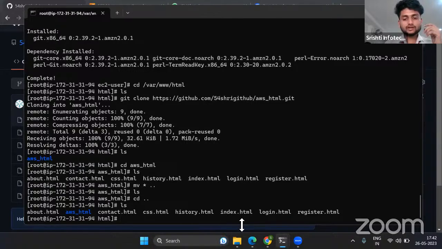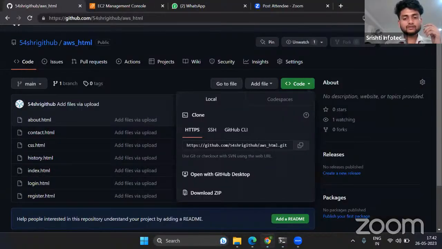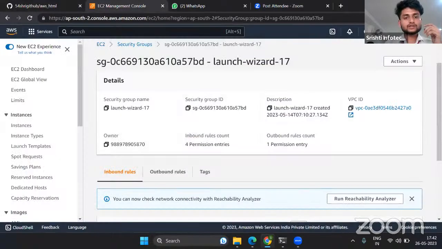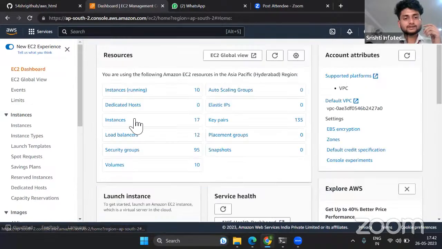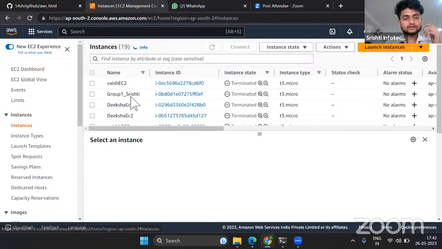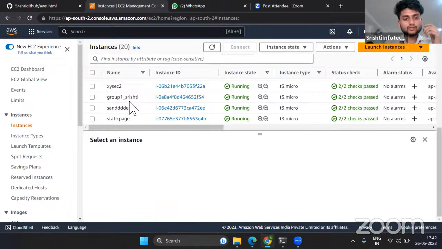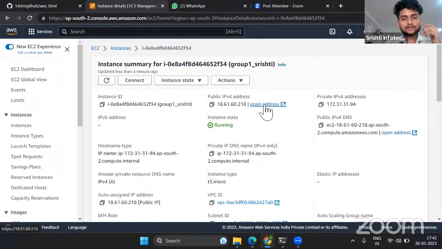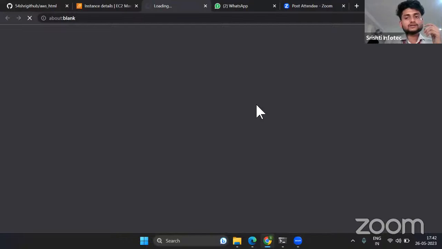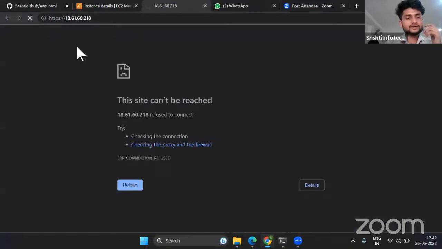So with this in place, we'll go back to our AWS instance. In this instance, I'll come back, go to my instance. It's group 1 history, running. Okay. Coming to this instance, I will click on open address. What it will do is open this public IPv4 address in my browser, where I want my web page to be hosted.